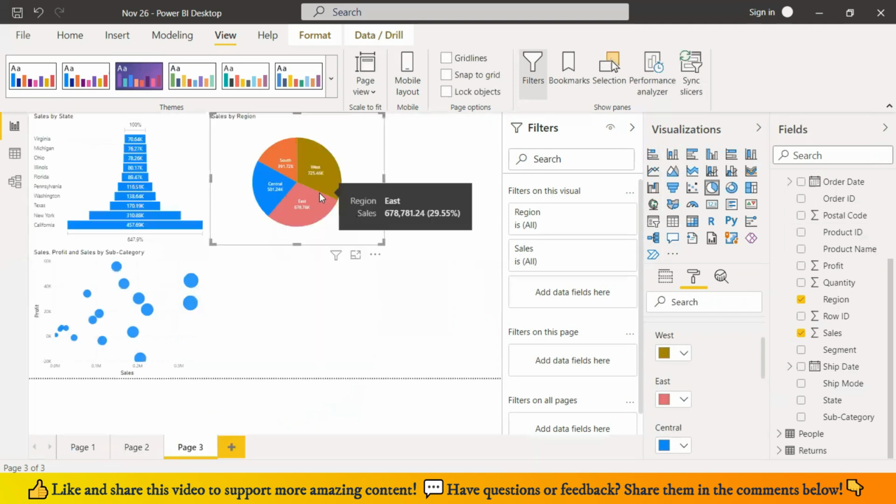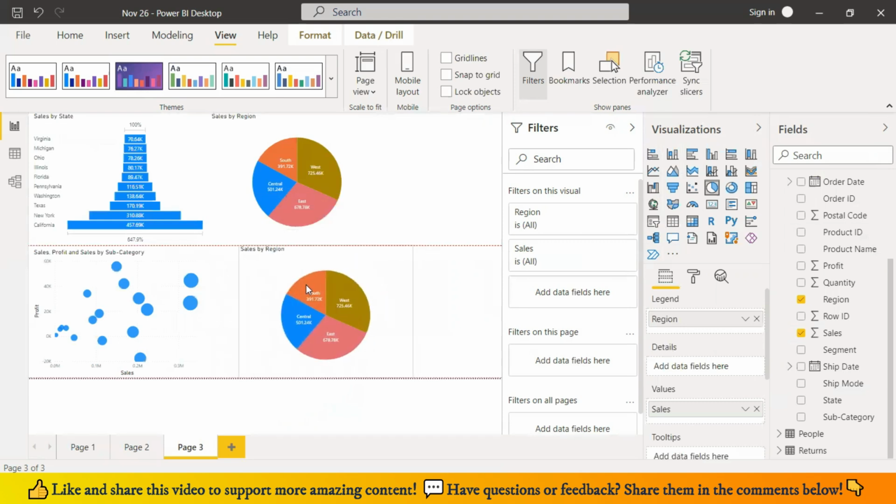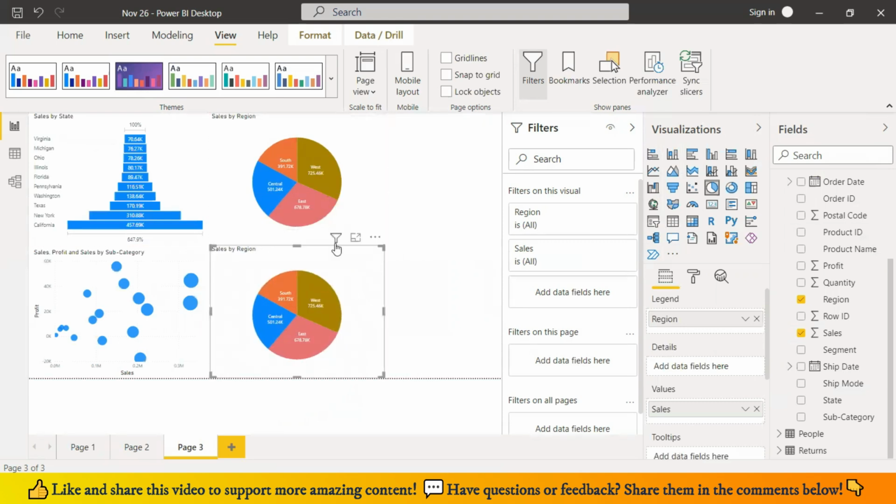For the same chart, I want to go for a donut chart. Actually, the donut chart will not be available directly, so Control C, Control V. The donut chart is not available directly in Tableau and all, but in Power BI it is available. We can make use of this. See here, this is what you can see, the donut chart.